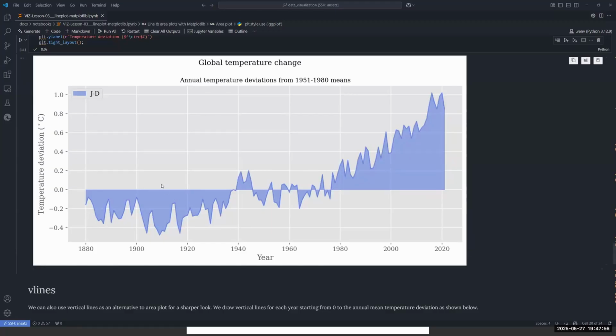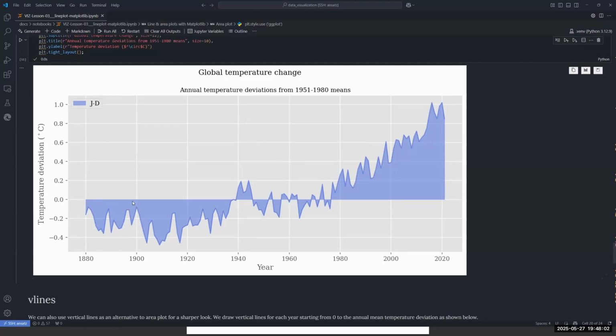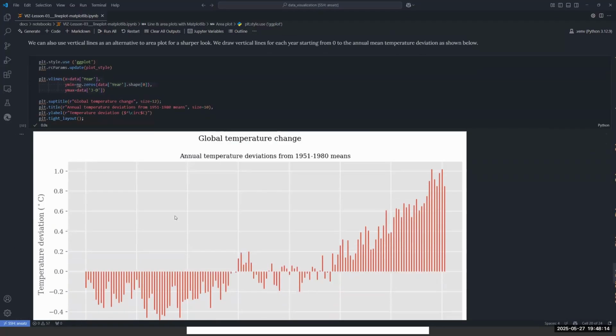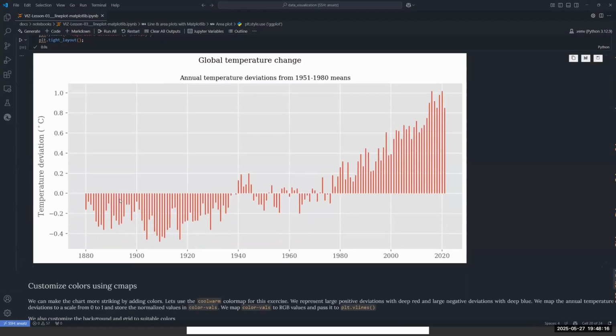This is more like a variation of the area plot, but you might have small differences, right? You will be able to see the magnitudes a little more distinctly, and we can make a change over time in the color. So it's going to look something like this. It's the same plot, but okay, let me first explain what this is. It's called a vertical line plot.